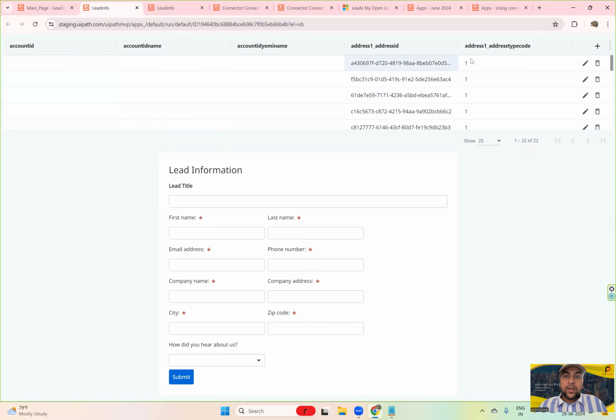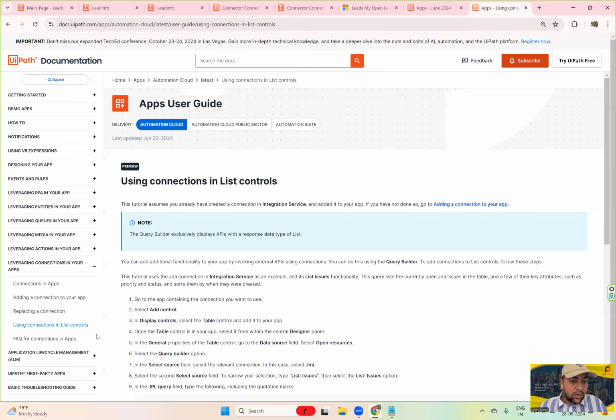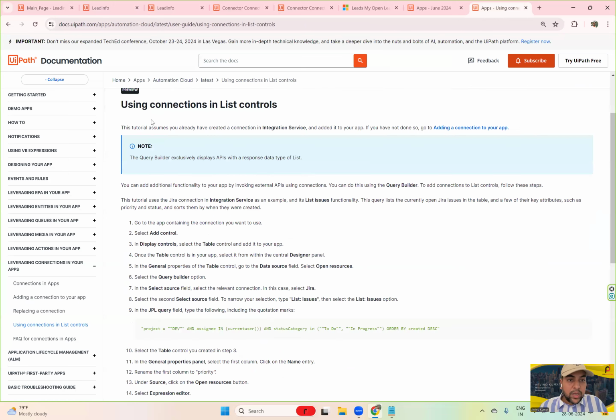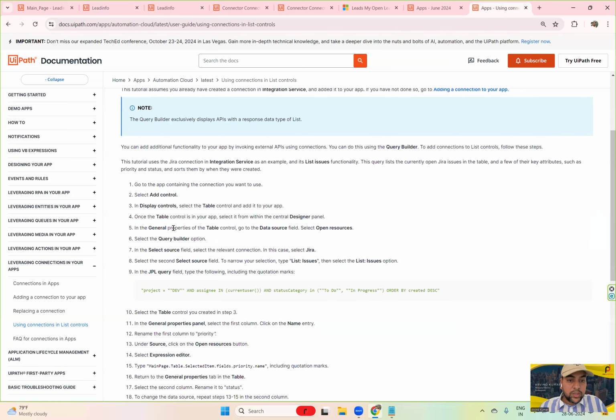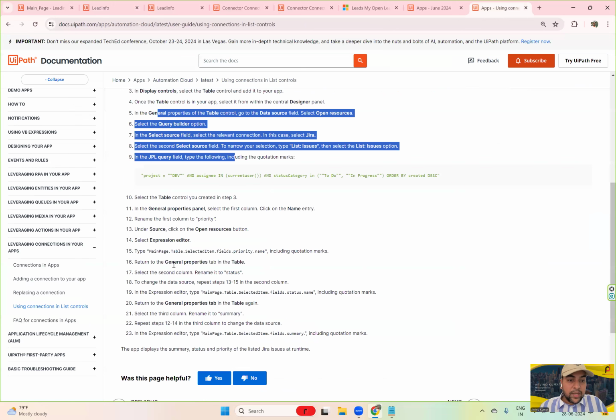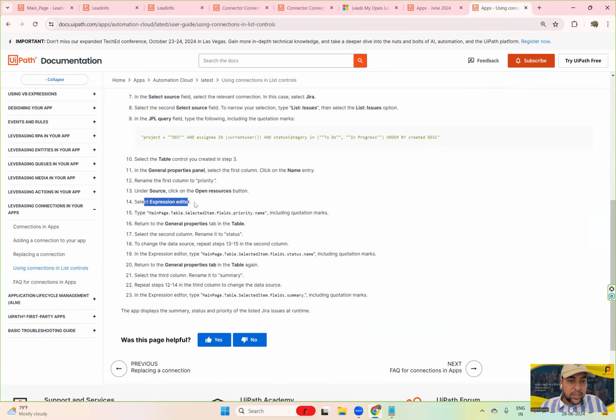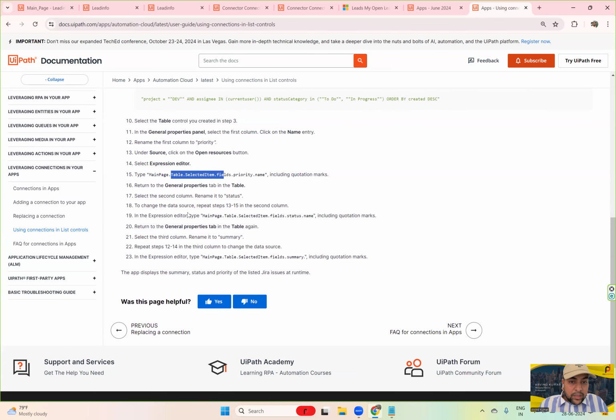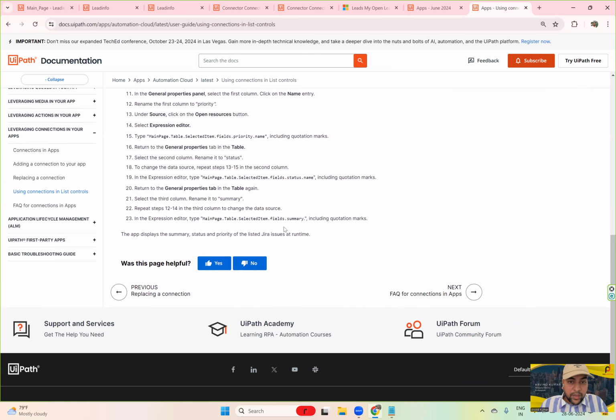Now the last one, something you need to know: using connection in a list control. So once you go in the list control, and then something which I was talking about, the expression editor, you can say main page dot table dot selected item fields, and then priority including quotation. Then if you want to return any value from the selected record from the list, you can write something like this one, okay? And then in the change expression type, if you have something, this one also, and then summary.